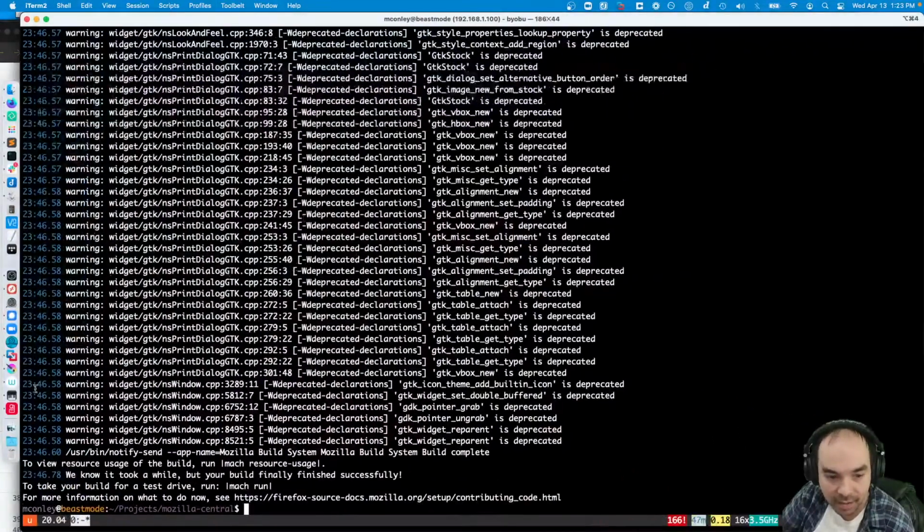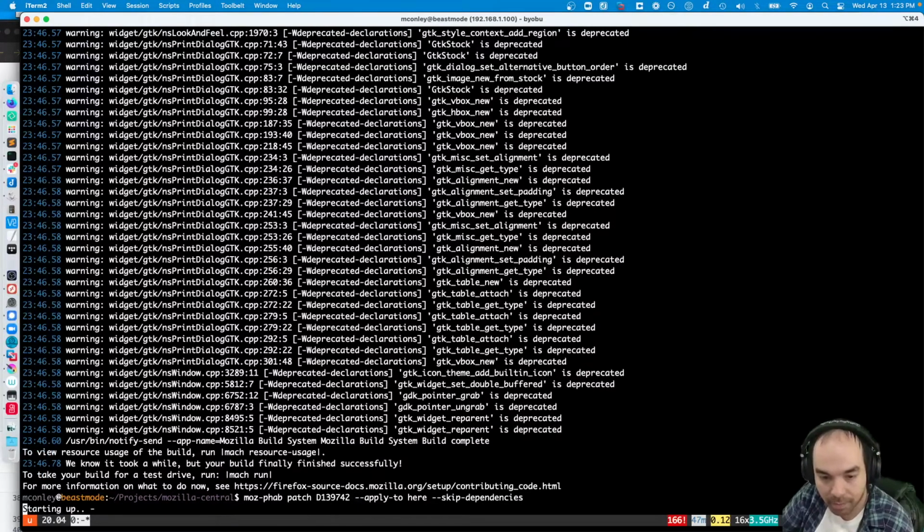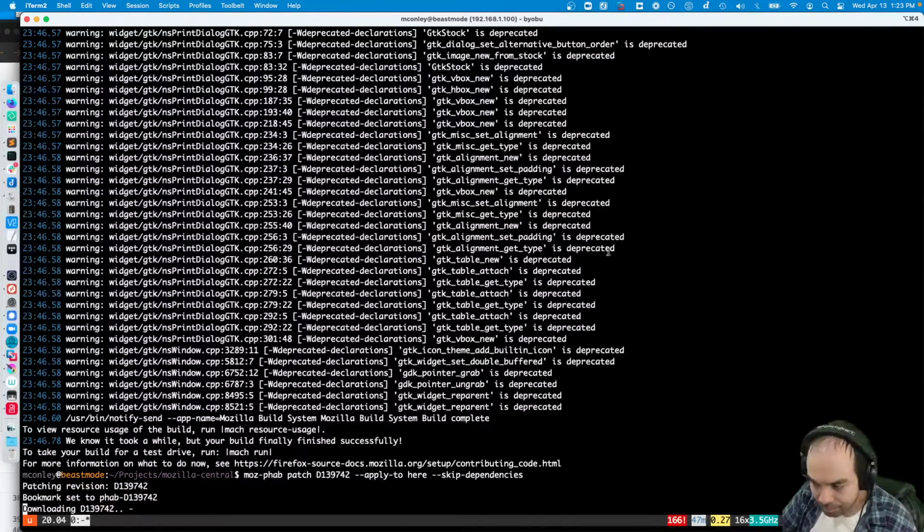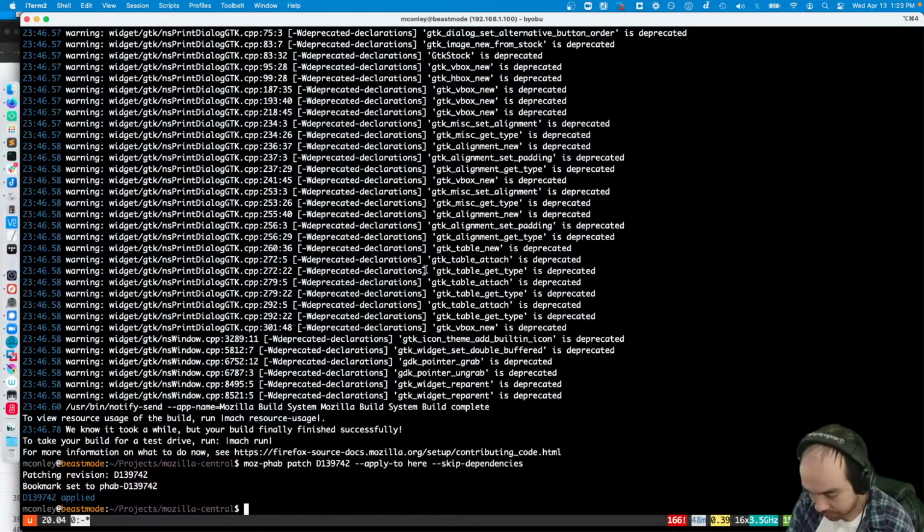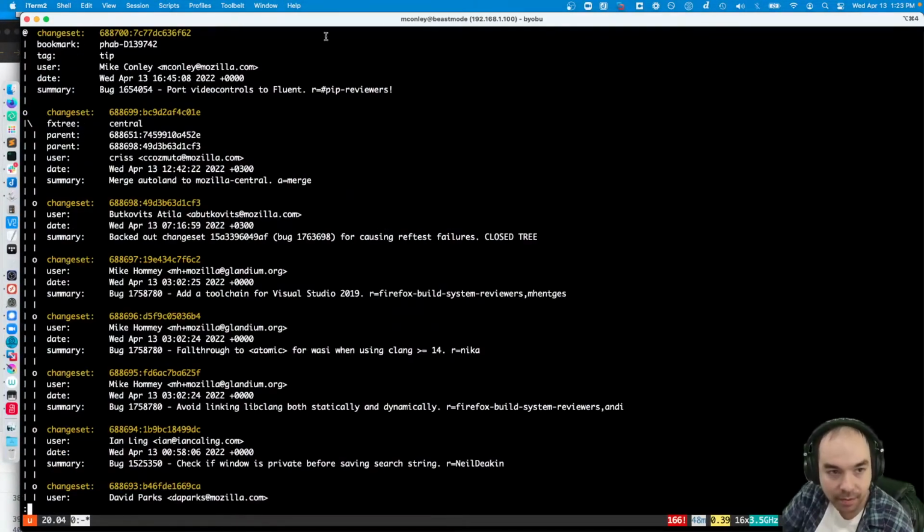Just for context, whenever it's got the stuff along the bottom, it's because I'm SSH'd into my Linux box. So I'm going to say mozfab patch, and then I give the ID, apply to here, skip dependencies. I don't want the migration, I just want the one patch. So mozfab will go get it. Okay, so we've got the patch applied, and we should have it signed out by default.